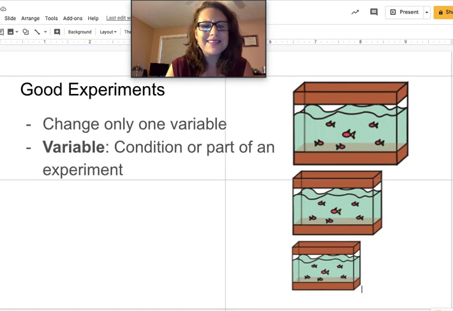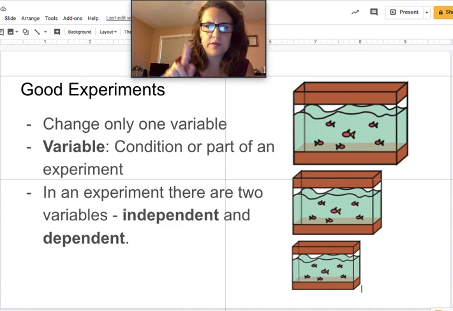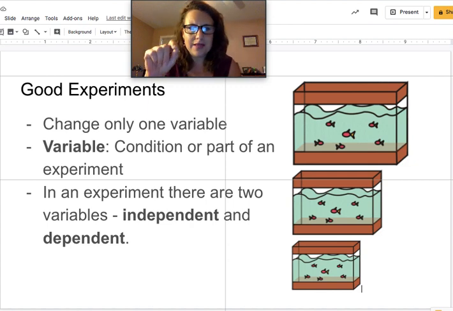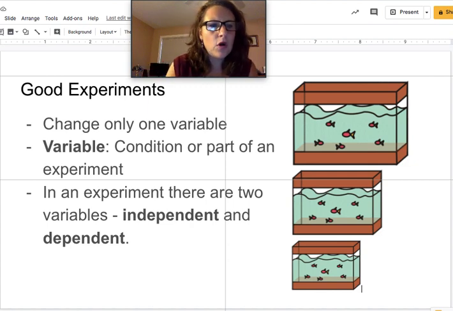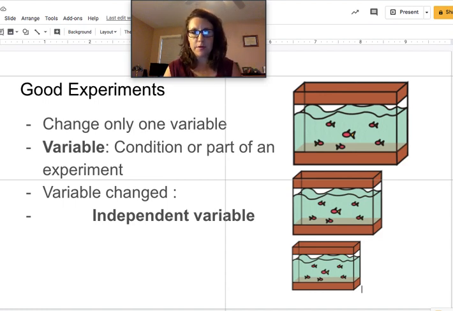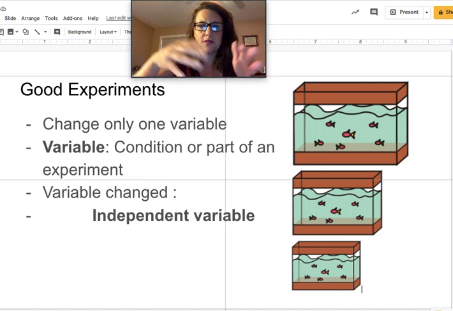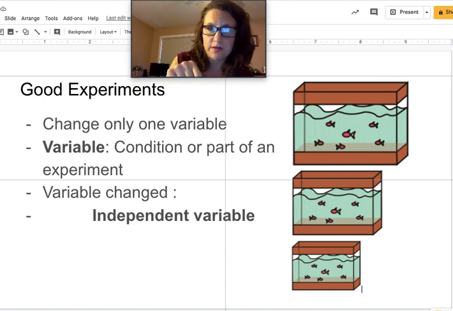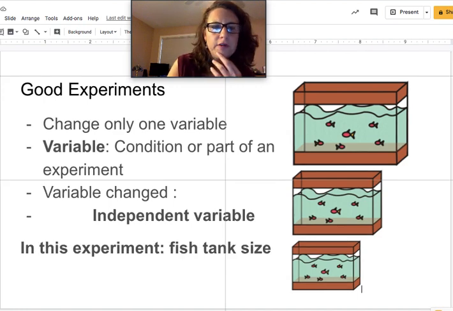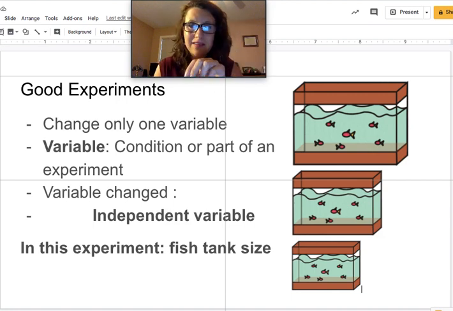A variable is any condition or part of an experiment. And usually you talk about 2 variables, the independent variable and the dependent variable. Let's talk about the independent variable first. In this experiment, you are going to have different sizes of tanks. The one that you are changing, which in this case is tank size, is going to be your independent variable. So our independent variable will be fish tank size. We are going to see if that affects the size of the fish.